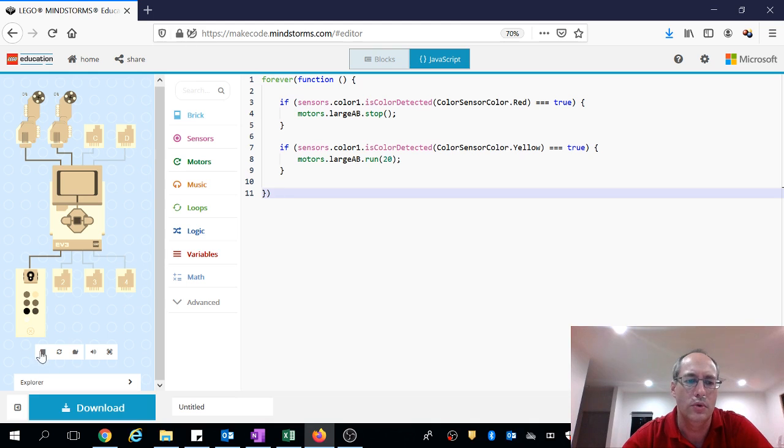Okay, let's go over here and run our simulation. Okay, running. So let's hit yellow. Oh, and the motors are turning, and you can see that they're turning at 20%. Good. What about red? Hit red and they stop. And just to be certain, I'll just go to yellow again, and they move, and red, and they stop. Everything looks like it's going well.